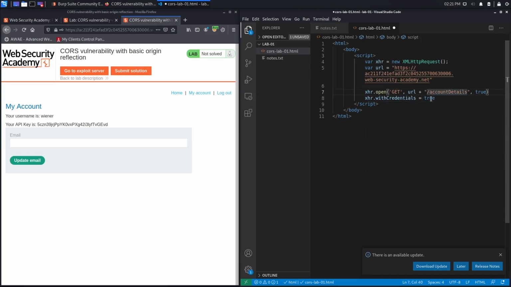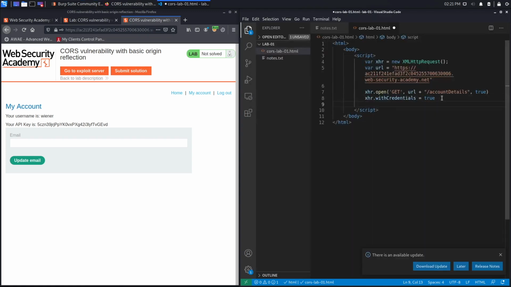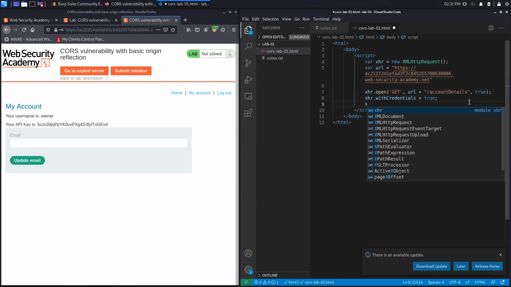What this is going to do is request that the browser send the credentials with the application. Now, if the application does not make use of the Access-Control-Allow-Credentials header, the request will be denied. But in this case, it's set to true, and so the request is going to go through. Okay. And we're forgetting our semicolons over here. All right, next we're going to send the request.